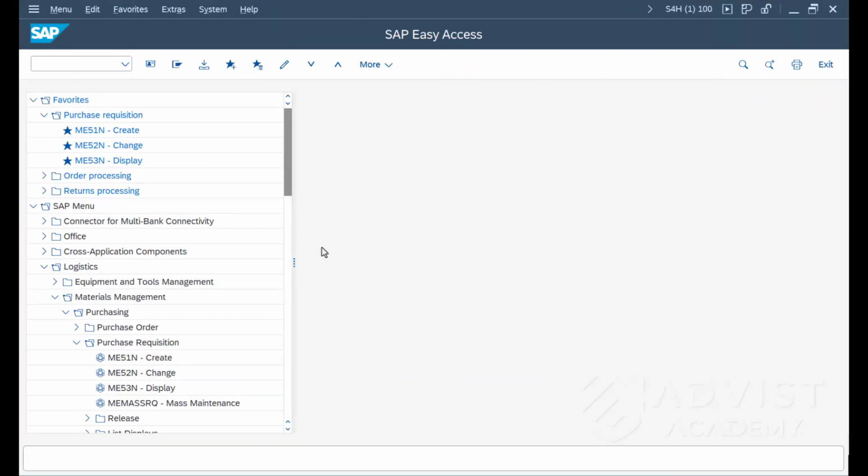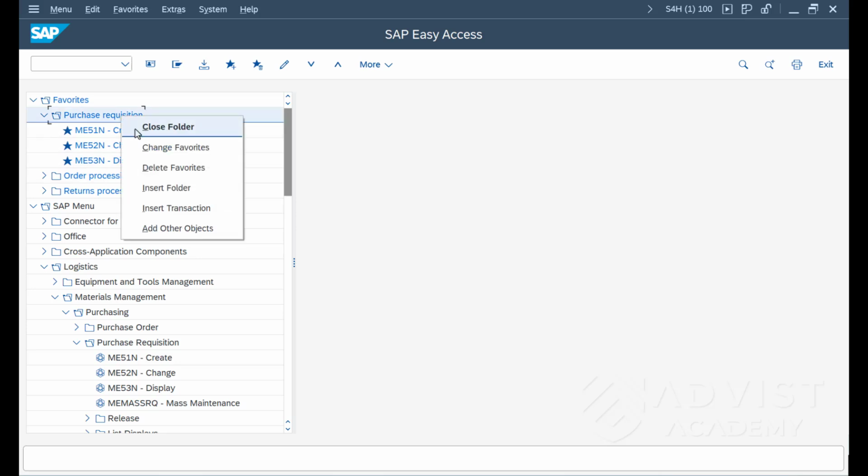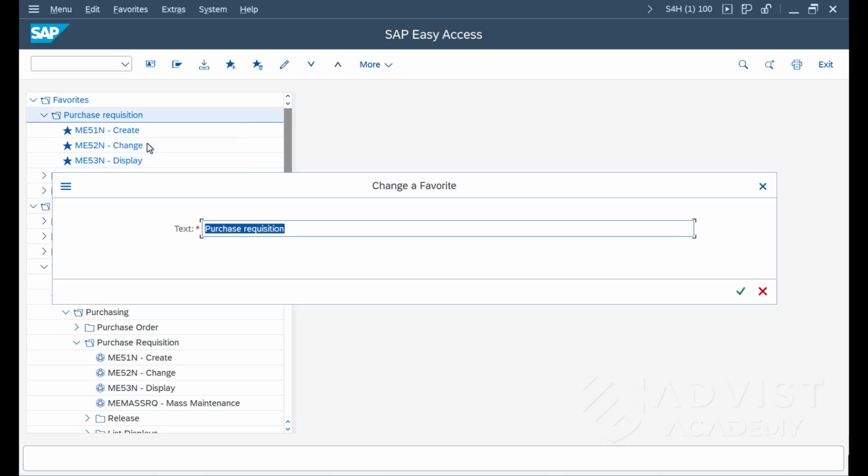In addition to adding and deleting favorites, the names of the entries in the favorites list can also be changed. To do this, select the desired entries and then click on Change Favorites in the menu bar. You can now enter the desired name.